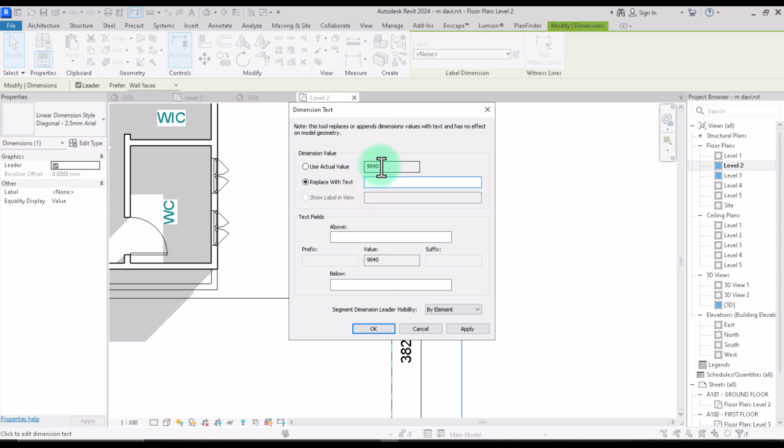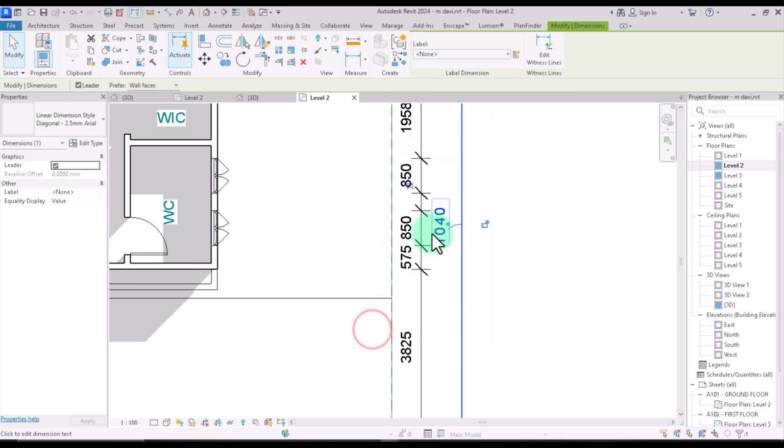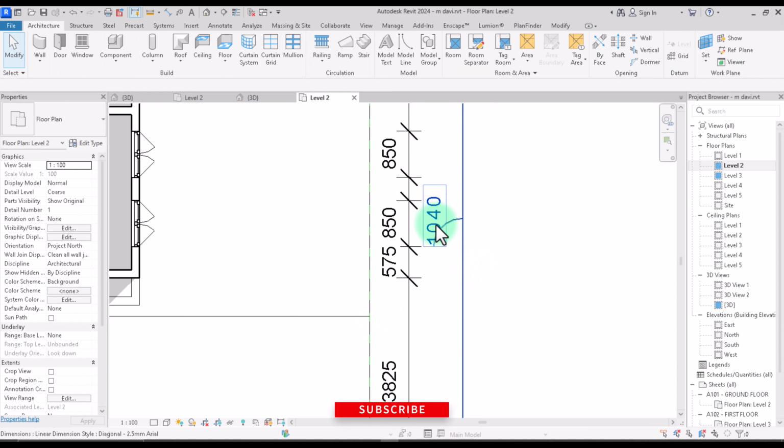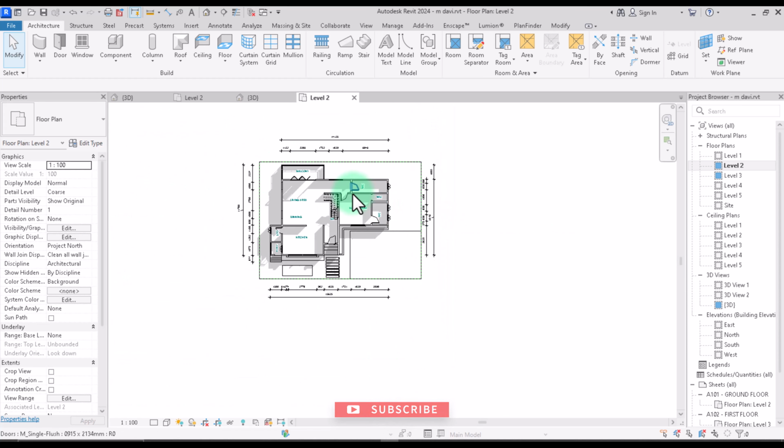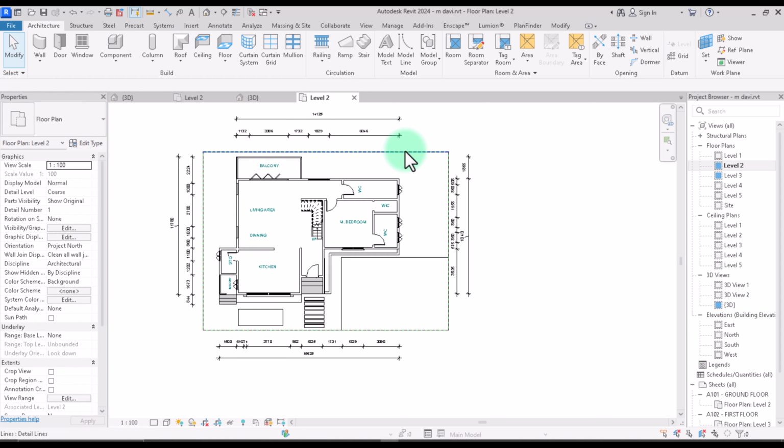Now you can put in any dimension that you want. And when you are done, just hit apply and OK. And voila! This is how to change or forge any dimension in Revit to suit your working drawing taste.